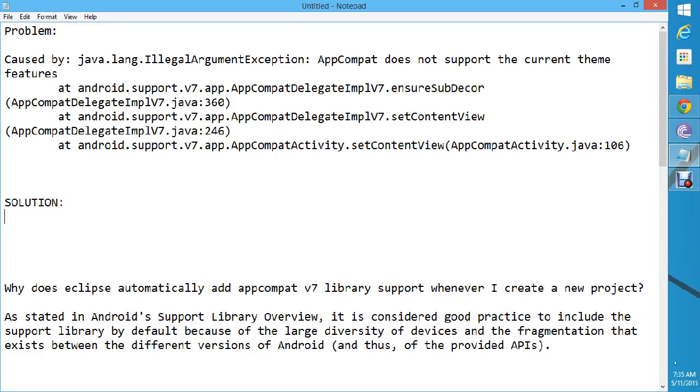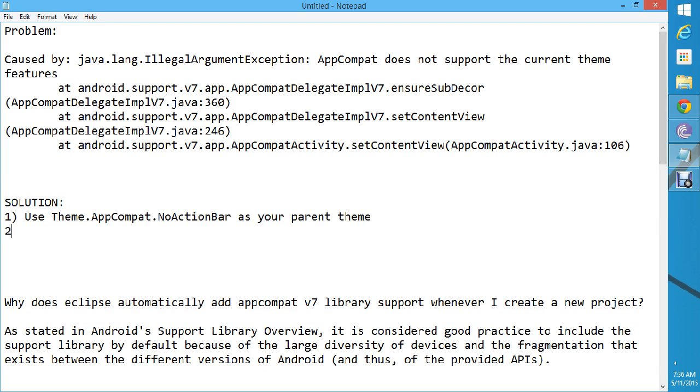The first thing is that you can use, I'll just write it here, you can also check my blog link from the description for all the solutions to this problem. I'll be updating my blog also. So I'll just write the solution that you can use: Theme.AppCompat.NoActionBar. Use this as your parent theme. Alright, this is one of the solutions.